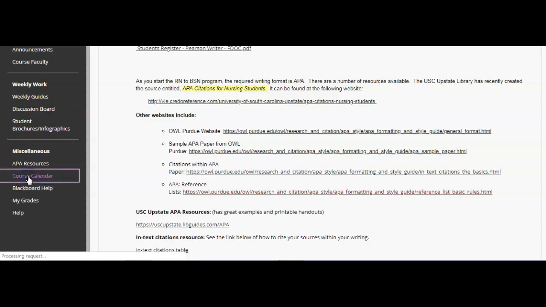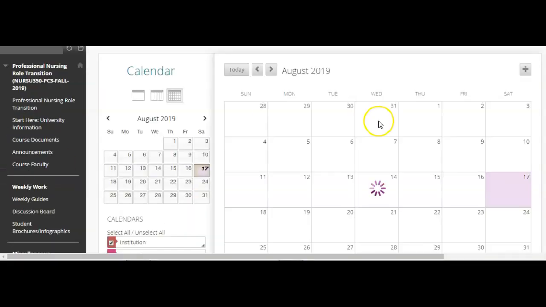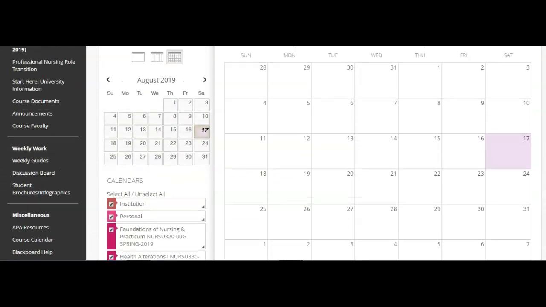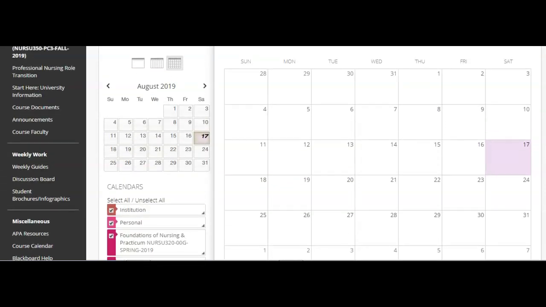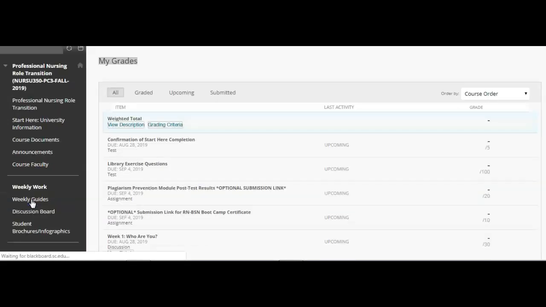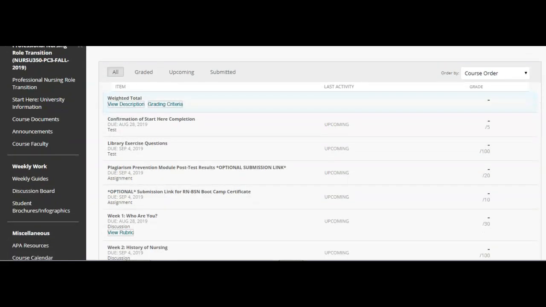And course calendar, if you have other classes, this is kind of nice. It shows you all your courses and things that are due, as long as your instructor puts in the due dates. And then lastly, here we have some Blackboard Help as a student, and your My Grades. This is where I will put in grades for your assignments, and if you see here, it also has all the due dates as well.